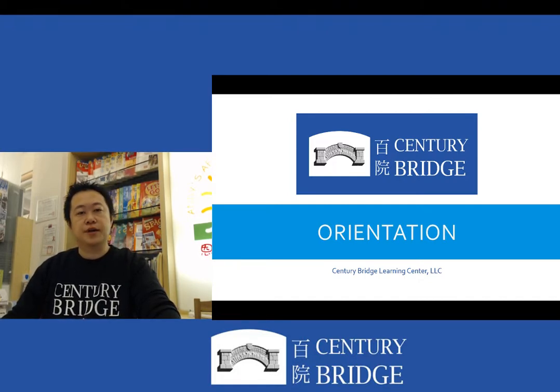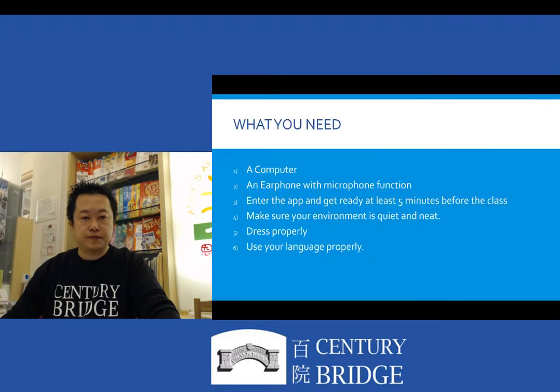This is the orientation. I'm going to guide you through some of the tips and the rules of online tutoring. First is what you need. You need a computer, an earphone with microphone function, and you need to enter the app and get ready at least 5 minutes before the class. Also make sure you prep the class.